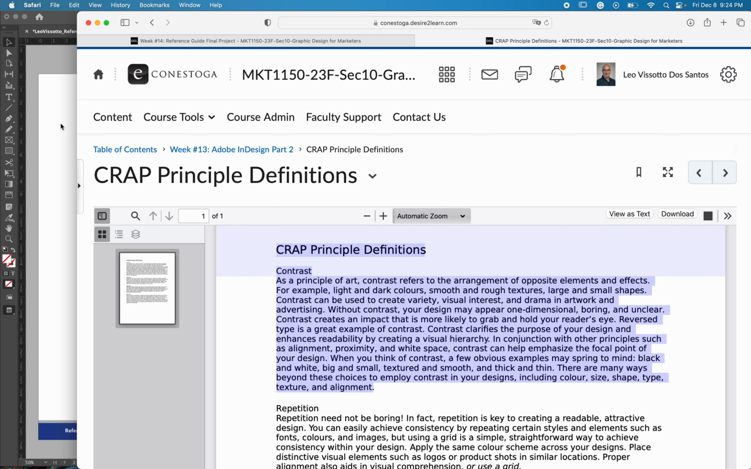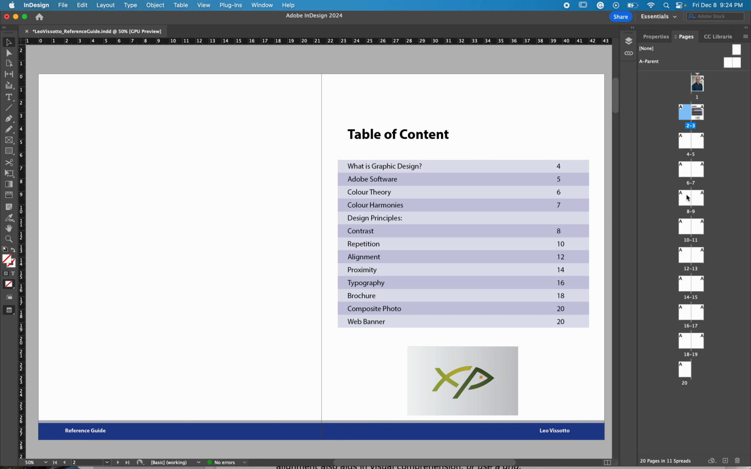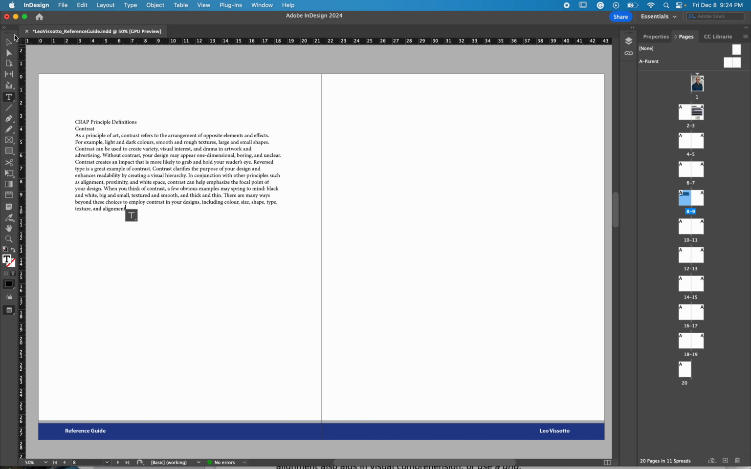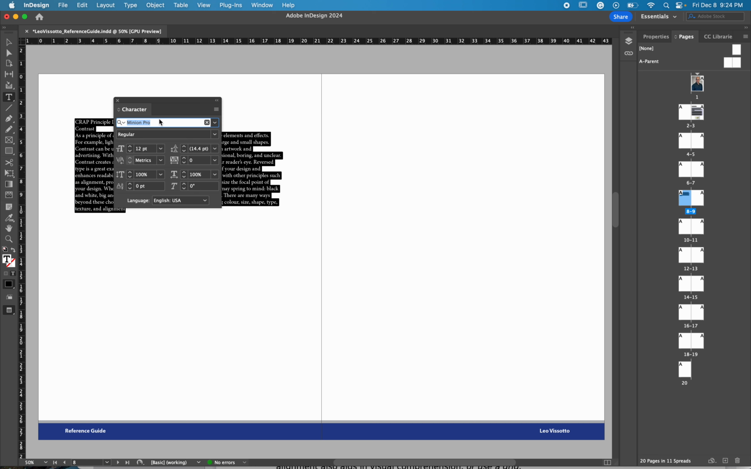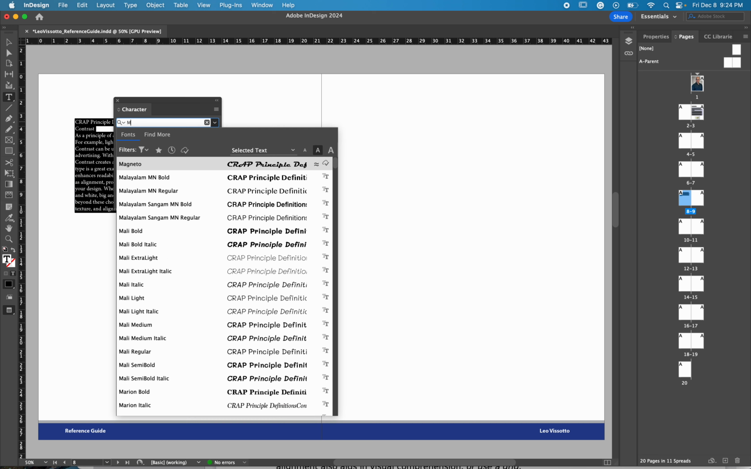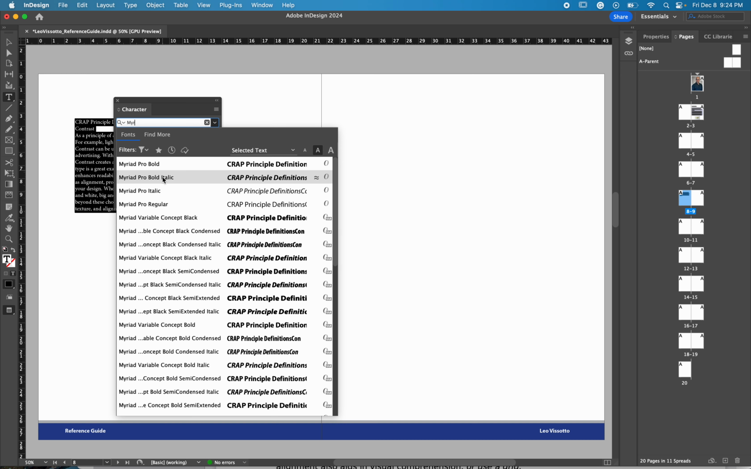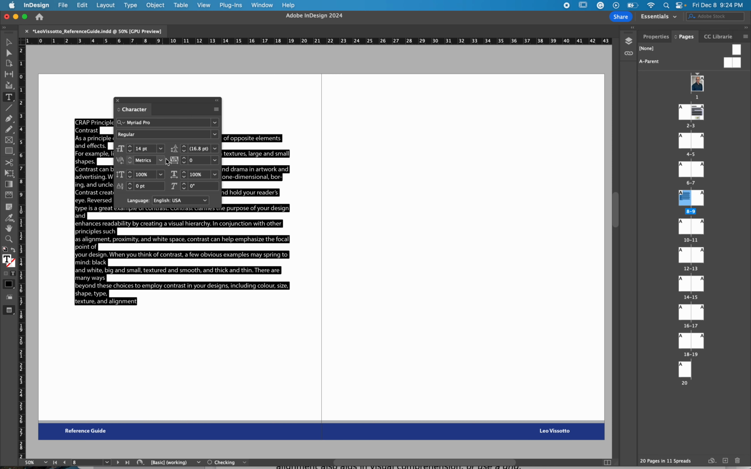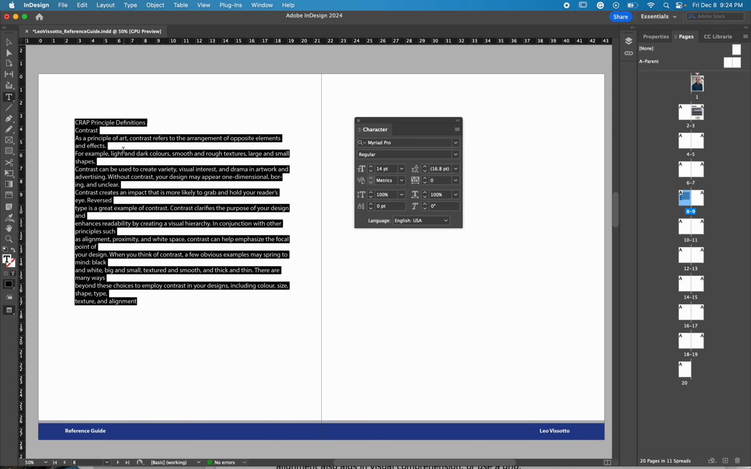So copy, it's page 8. I can go to page 8 and paste here. Open a box, that's okay. Again, I don't like this font. I like Myriad. I'll be using this family in my entire document just to keep it consistent. Again, between 11 and 16, I will use 14. It is already big. Be careful.